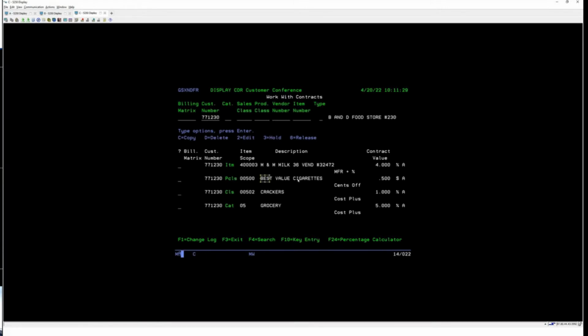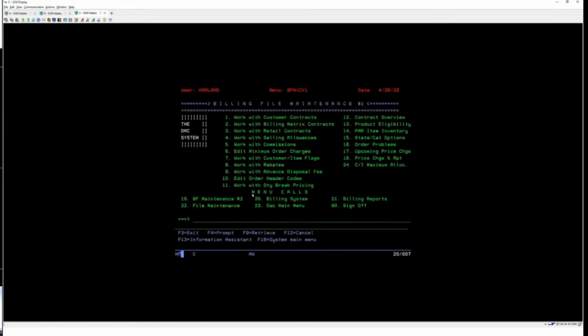So here, best value cigarettes in my system is a product class, but you didn't know that it was product class 500. Not a big deal, but if you're somebody that's new to the company or you're not familiar with the structure and you're trying to find things, it just enables you to see what the actual value is behind that. So here is the sales class for 502. Not a big change, but hopefully something that's a quality of life improvement for everybody.